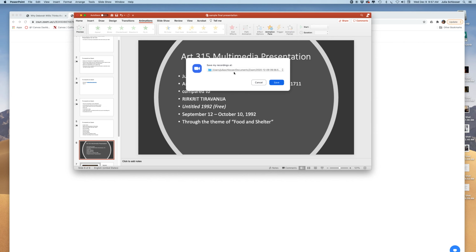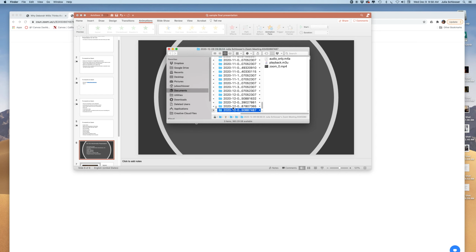You want to either take a screenshot or save this, because this is where it's going to place your recording on your computer. So this is pretty important right here. I already know where this is, so I'm going to say save. You definitely want to say save because you want to save what was just recorded. And here it is. It's showing me where that is.